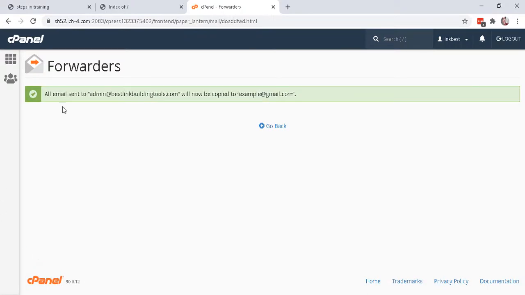Okay, you should get this success message right here. All your email from admin at whatever domain will now be forwarded or copied to your Gmail. Okay, let's click on cPanel to go back to the main page.